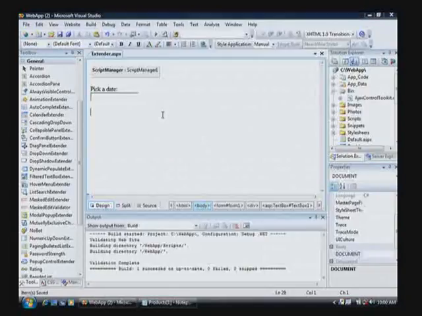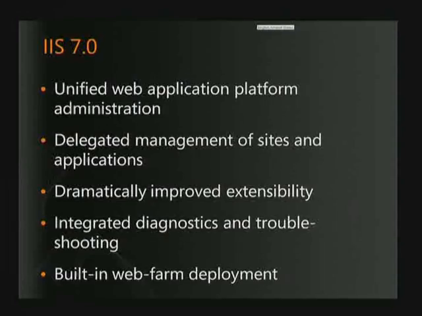Now, jumping back to our slides, the next thing I want to wrap up with and talk about quickly is IIS7. We have about 10 minutes left, so I might move a little bit faster, but I'll try to get through everything here. IIS7 has some great new capabilities. It's got much better administration and delegated management of sites and configuration. The extensibility in IIS7 is much better, and we'll take a look at what the architecture looks like for doing that extensibility in a bit. You can do better diagnostics and troubleshooting.